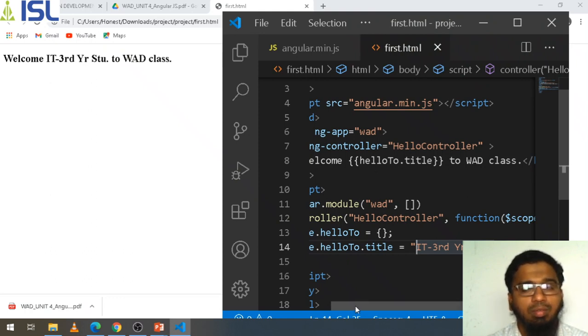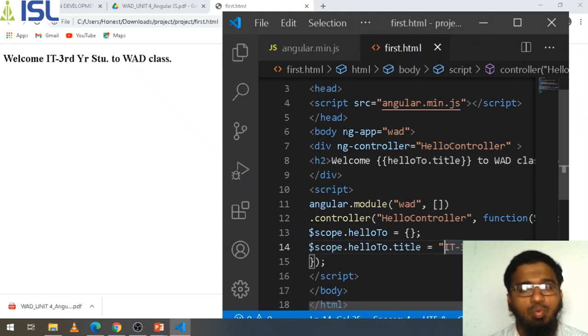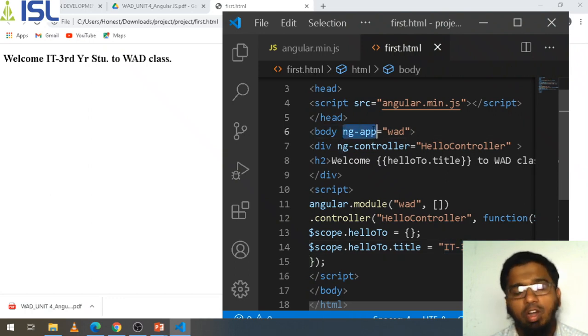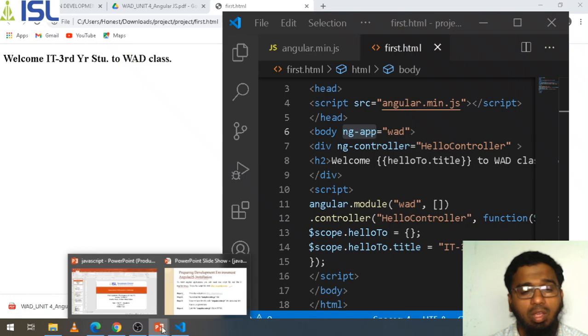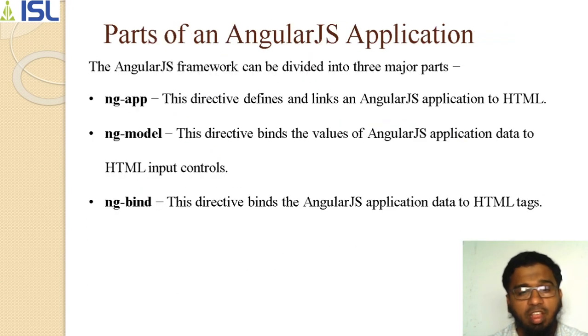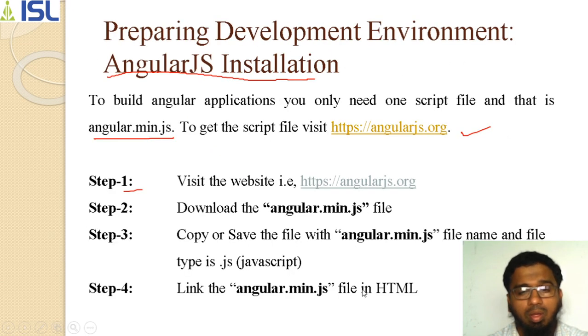Whatever you write here will be reflected here. Okay, so in this we are using ngApp. ngApp is very, very important in every program. In AngularJS, every time we need to use ngApp. Okay, so this is the thing, and I also showed you how to link.